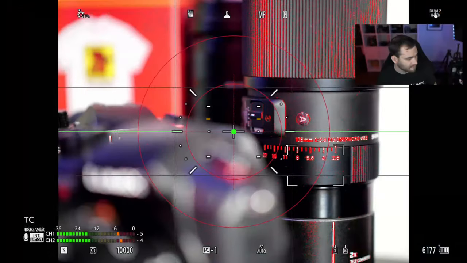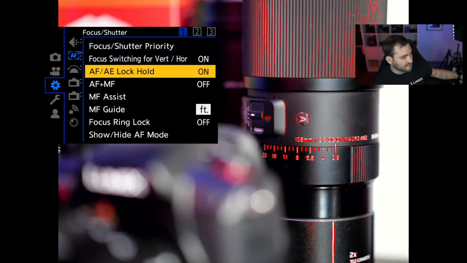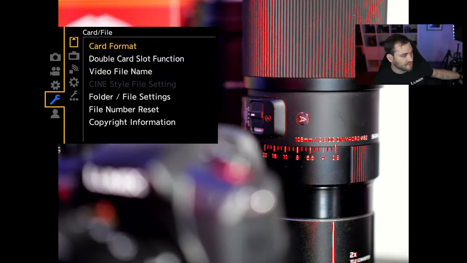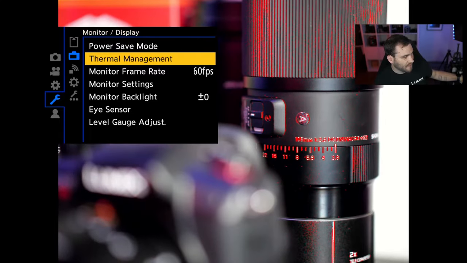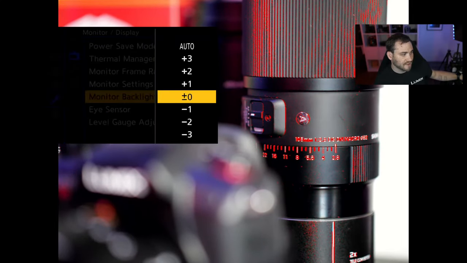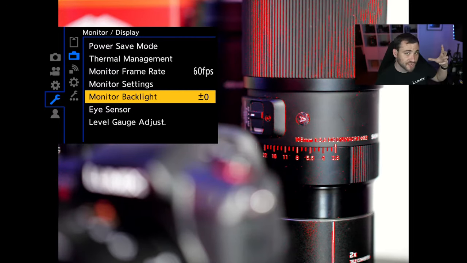George says, I have a basic question. The back of the screen is dark most of the time. How do I fix this? You mean the brightness of the screen? If so, you do that by going into the menu, going to the wrench, into your monitor display, and then you have monitor backlight. By default, out of the box, they're all set to auto, but you can brighten and darken the rear display so that it doesn't change with ambient lighting. That's how you would fix that and set it up to your liking.